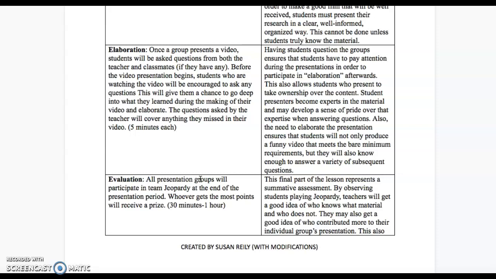The questions asked by the teacher will cover anything they missed in the video. So if they didn't get a certain aspect of the lesson plan, the teacher will cover it with the question she was asking. It'll determine whether they did their research well or not. Because if they did do their research well, they'll know the answer. If they didn't, then they probably don't know the answer.